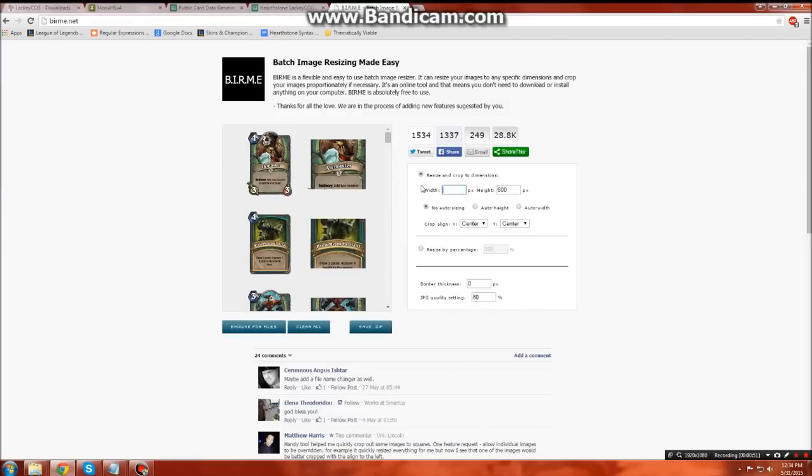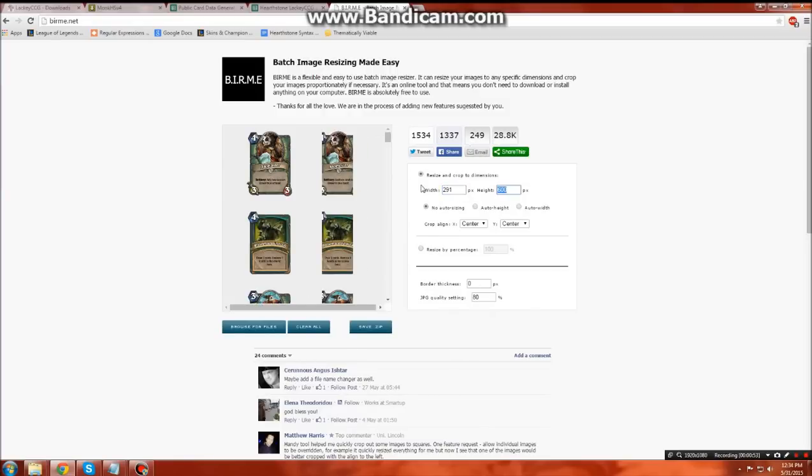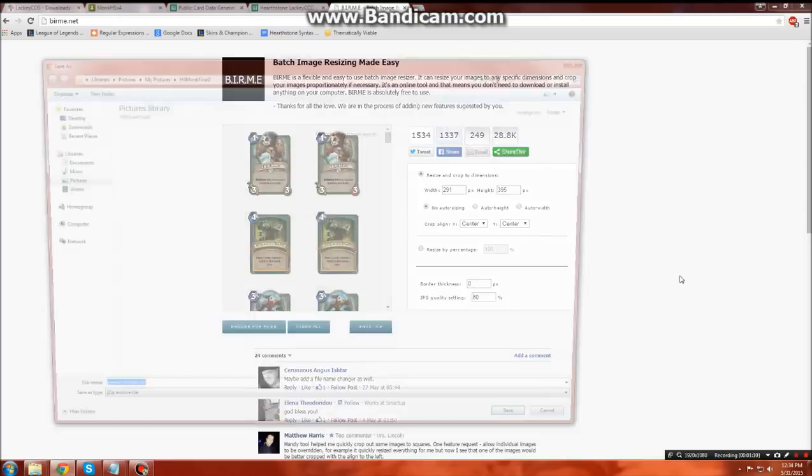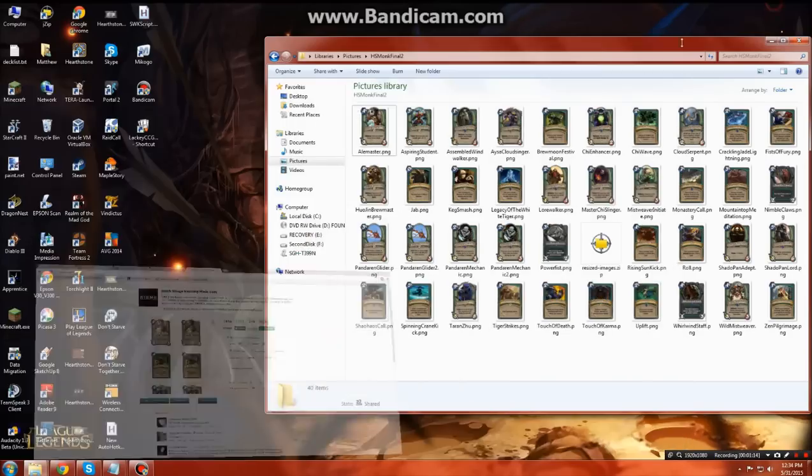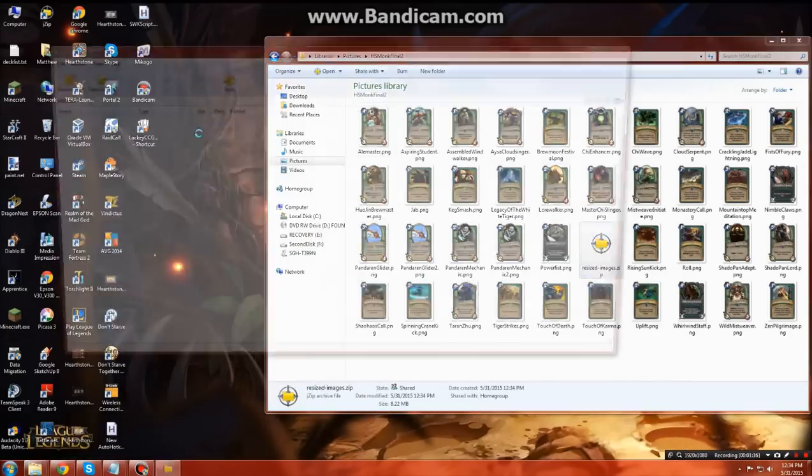Now change the width to 291 and the height to 395, and save the .zip file. This takes some time because there are just so many images as opposed to one, but eventually a window will pop up prompting us to name the file and save it. So I'll wait for that. There it is. I'll just save it as resized images.zip, and now here they all are.